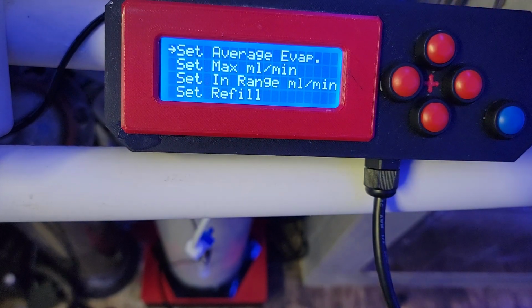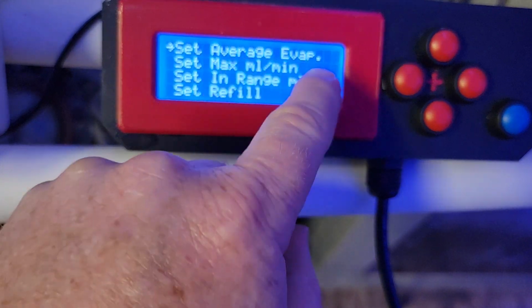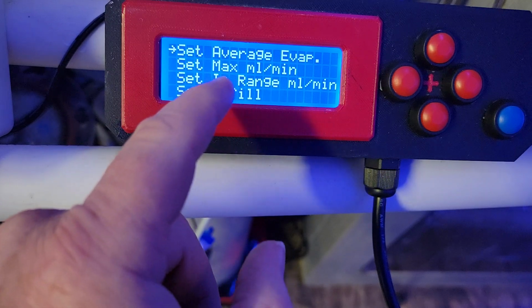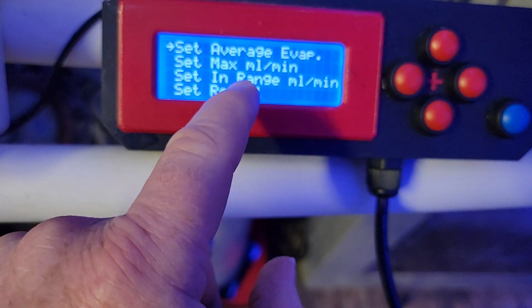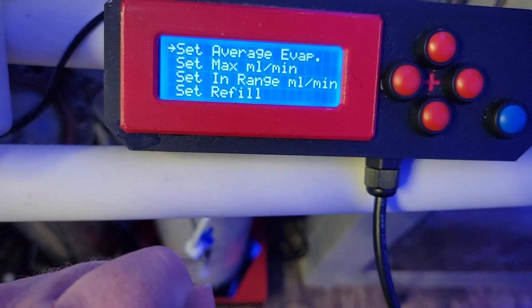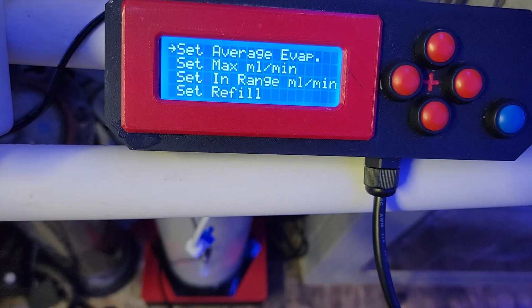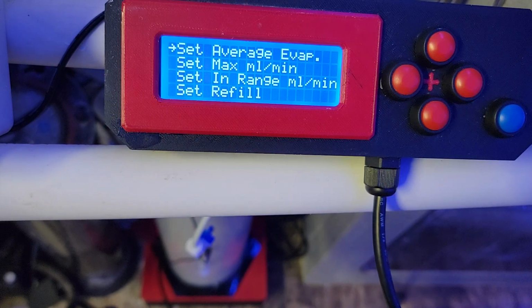Now inside the settings I have the average evaporation, so you can come in here and set how much your tank evaporates in a 24-hour period. Based on the number that you put in there, it starts to count how much is dosed in the tank, so that it doesn't allow you to overdose the calc into the tank, overrunning your tank and raising or lowering your pH, or I'm sorry, your salinity in the tank.